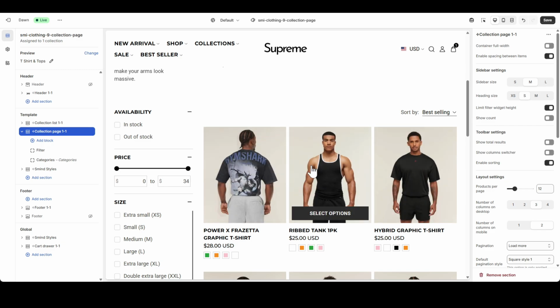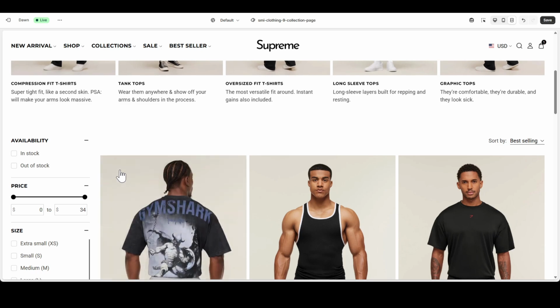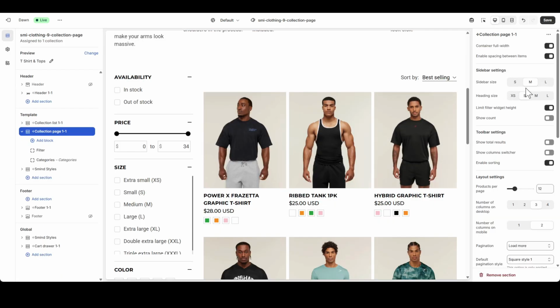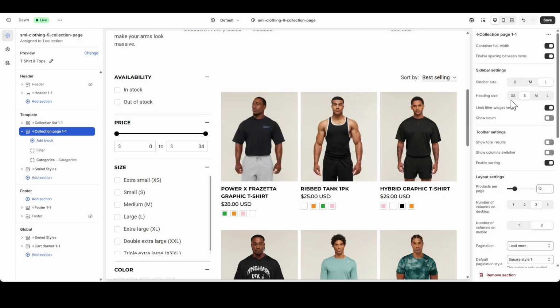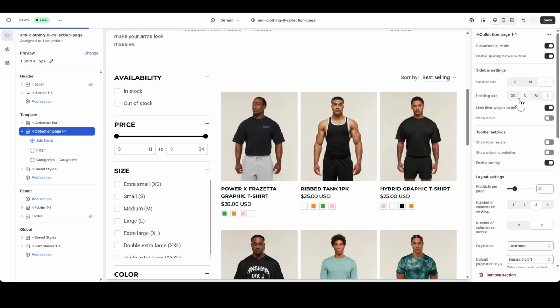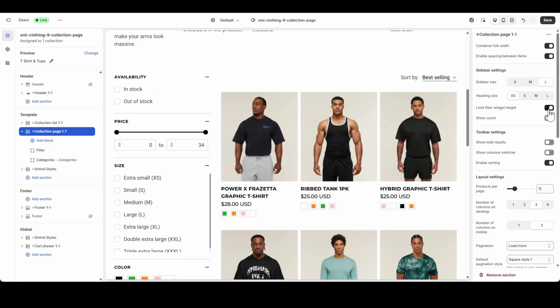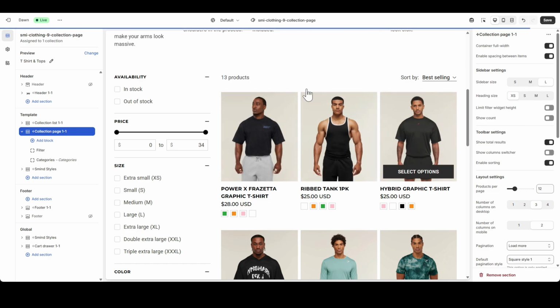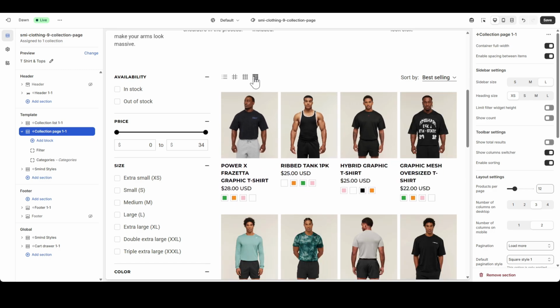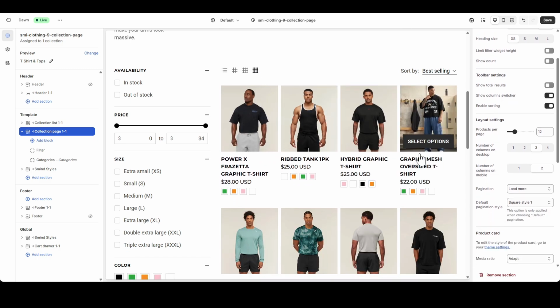Now let's look at the general layout settings. Enable Container Full Width. Then adjust the sidebar size slider to determine how wide the filter sidebar is and adjust the heading size to control your sidebar titles. Next, let's enable some functionality features. Turn on Limit Filter Widget Height to stop long lists from stretching the page. Turn on Show Count to see product numbers next to filters, and turn on Show Total Results. You also want to turn on Show Column Switcher to let customers choose their view, and definitely turn on Enable Sorting so they can sort by price low to high.